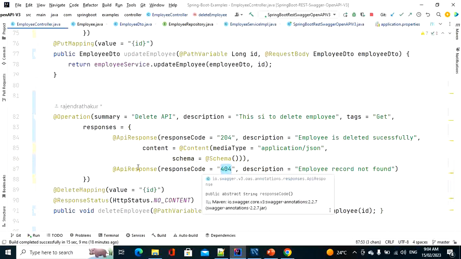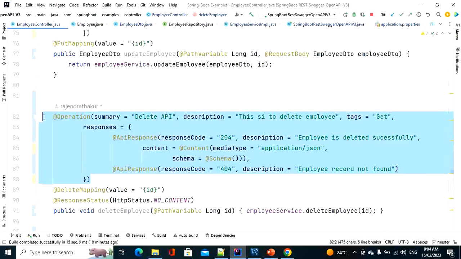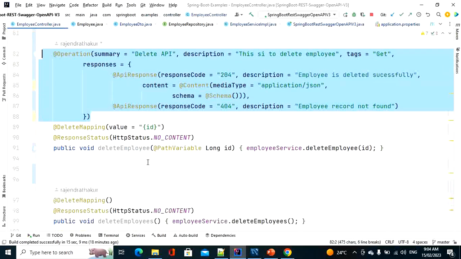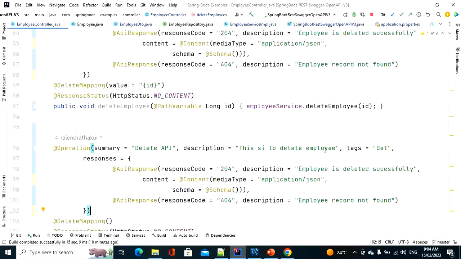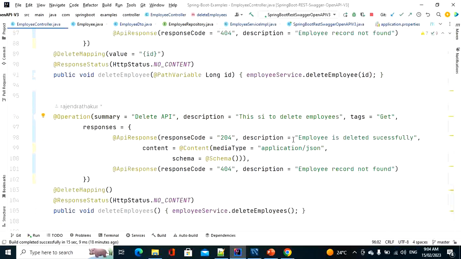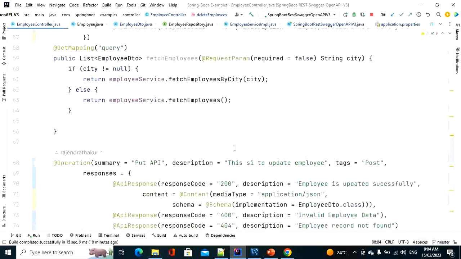404 is possible, right? So similarly, I can give the same thing for delete all. So this is just delete all, and this is delete employee. This is to delete employees. Employees are deleted successfully. So here you can see, are deleted successfully. The rest of the things we can keep as they are. Okay, so far we are good.